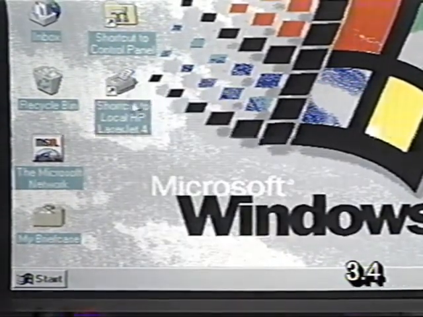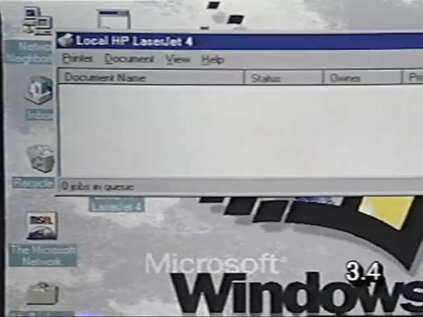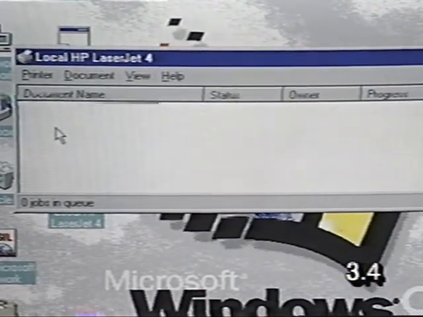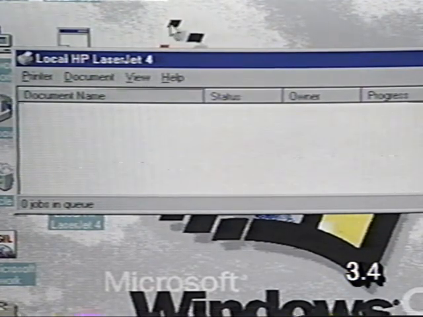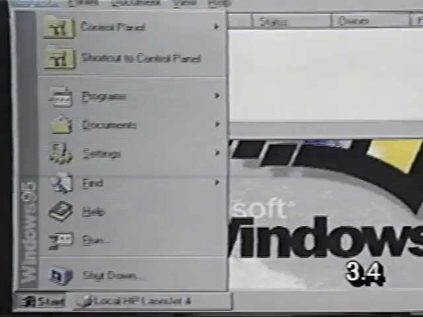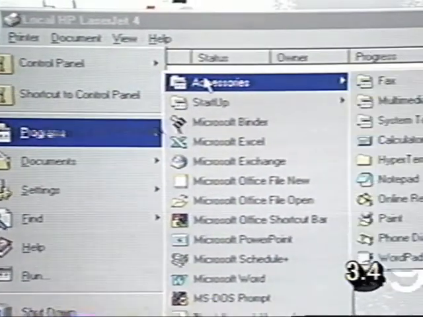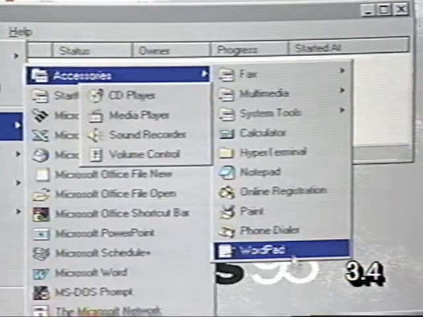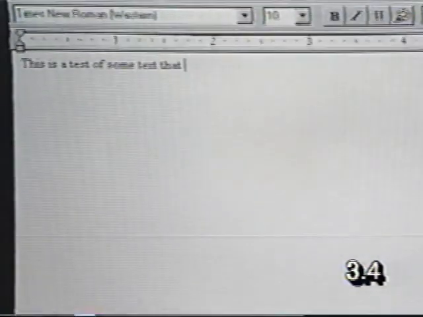There's another really nice thing I can do with this icon. I can come over to the icon and double click on it, and when I double click on it, I can actually see all of the print jobs that are currently running on this particular printer. What I'm going to do is leave this open, go over to the Start menu, we're going to come up to Programs, Accessories, and go on down into WordPad down at the bottom. In WordPad, I'm going to type in, this is a test of some text that I would like to print.